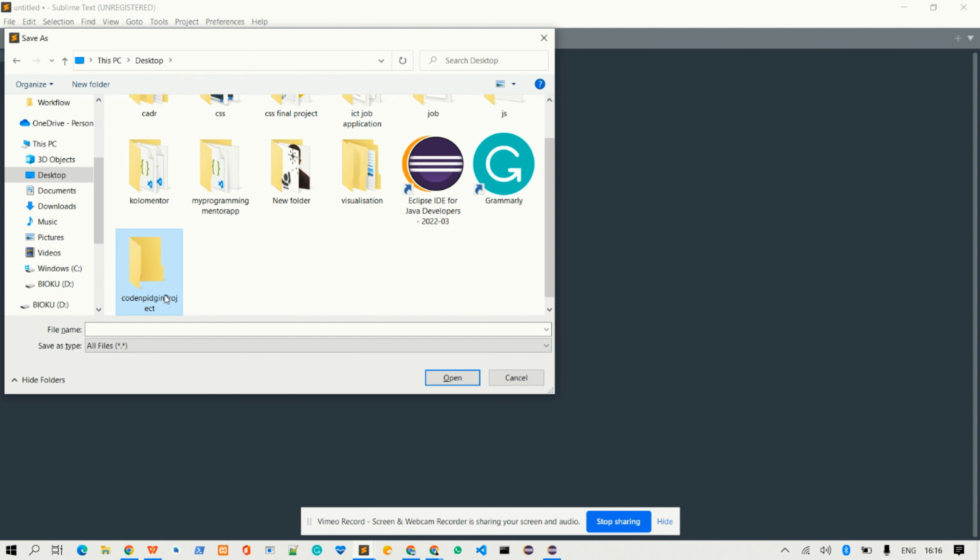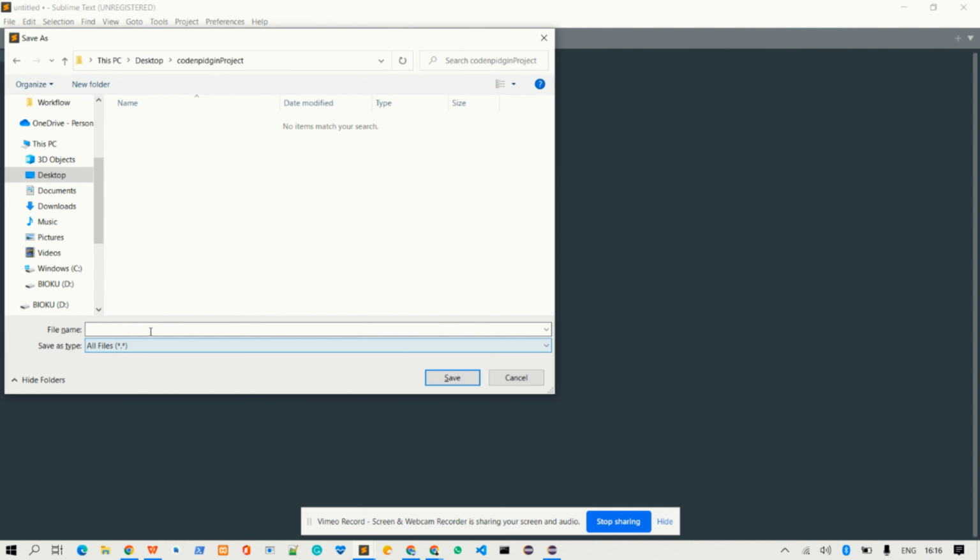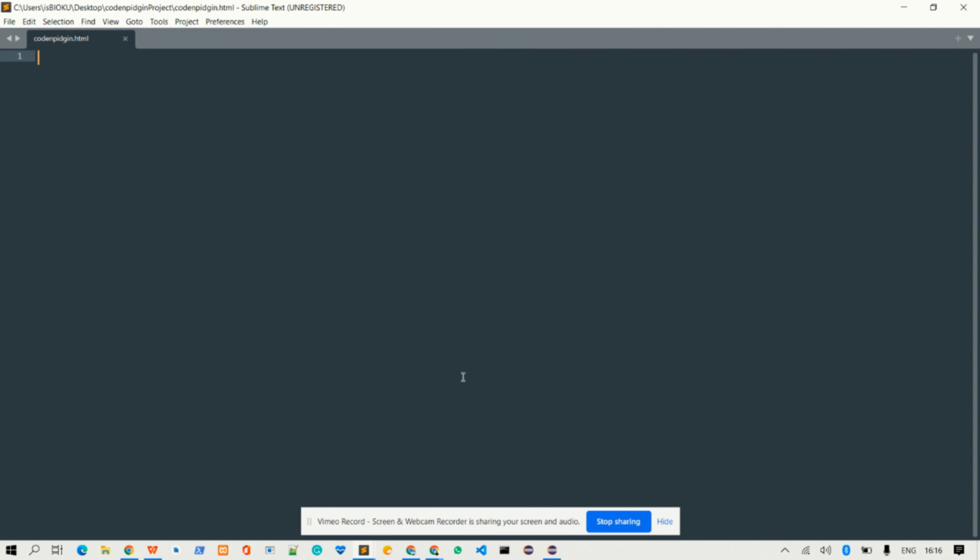Do you see it? So inside this Code in Pidgin project now, I will save this file as codeinpidgin.html. Do you see it? I will just click save. Now we have already created our HTML file. Don't forget I told you that HTML is the bedrock of a website.